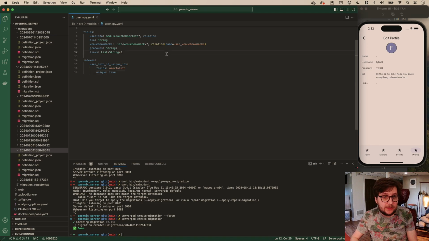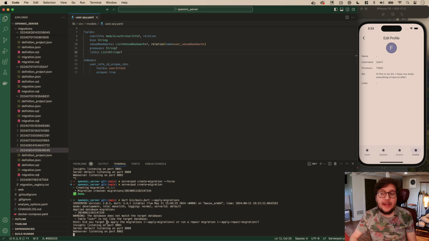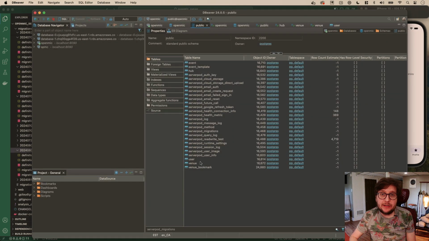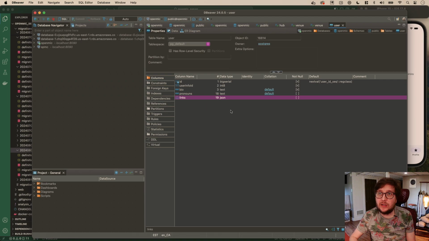Okay, so now we are actually going to apply that migration. We have to run dart bin main.dart like usual, but we'll do --apply-migrations. This will look for any unapplied migrations. And we get it added in, and everything is good. So now we should have those fields available to us. If we go to our user database and refresh this, we should see the new fields here, pronouns and links, and all is good.